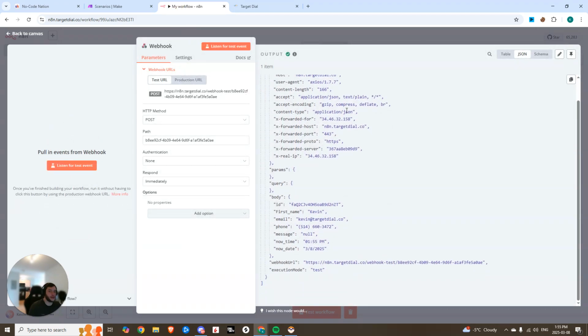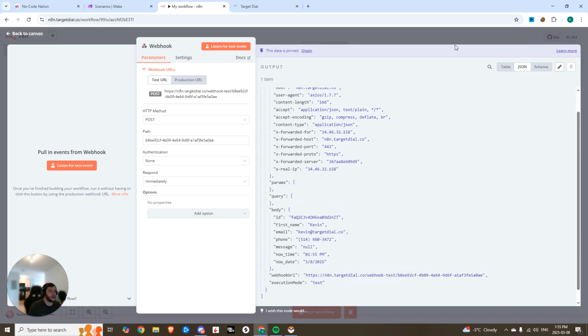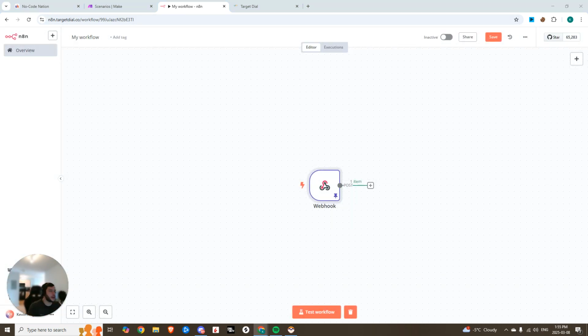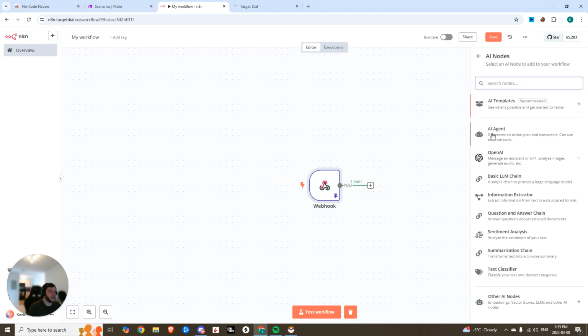And if we come into N8N, we get all of this information, right? The phone number, the ID, the now time, the now date, the message being null. And what we're going to do is just pin that data because we're going to be using it in the next steps. From here, we're going to want to connect it to an AI agent.